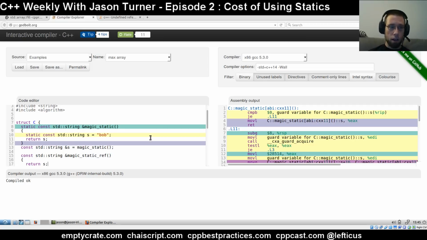So we have created a simple struct. It is called C. And in this struct, we have a static that is being created using the construct-on-first-use idiom. So this static doesn't really exist, the string s. Well, that's a poor way to put it.